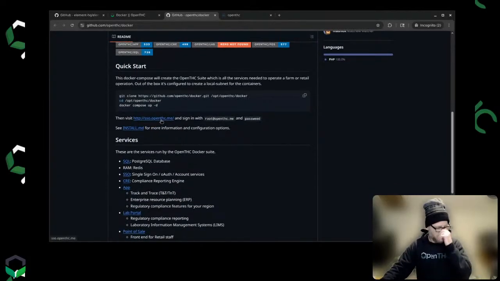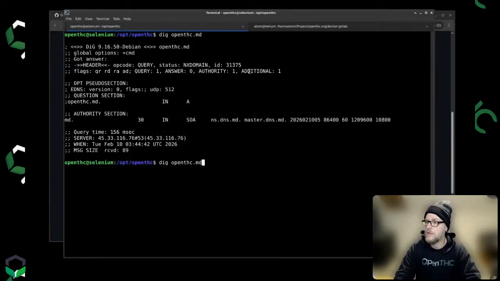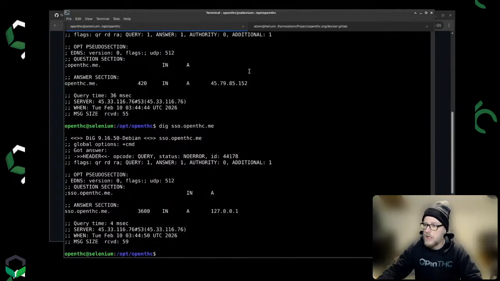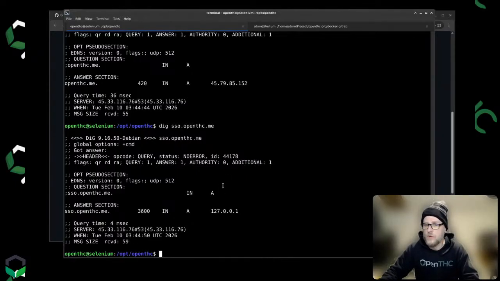And a bunch of the stuff is driven from a .me domain. We run the DNS records for a .me, and we do that so that it's possible for everybody else to dig OpenTHC.me. .me is a website that we actually operate, but if you do like sso.openthc.me, it routes to a 127. So this is where you would be able to just clone the image, say docker compose up on your local machine, and you'd be able to rock and roll.